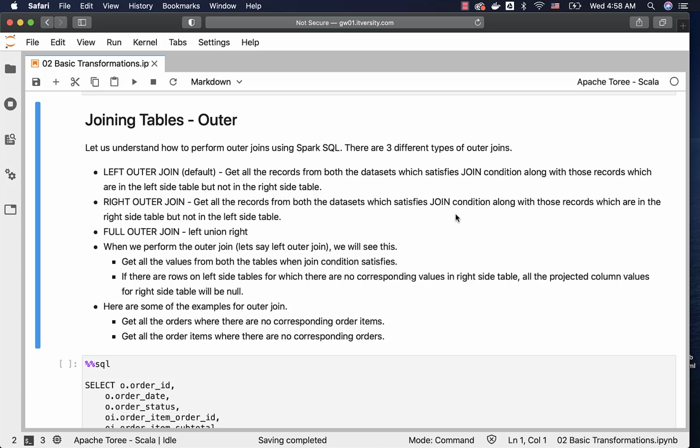Let us understand how to perform outer joins using Spark SQL. Earlier we have seen details with respect to inner joins. Now we are talking about outer joins. When it comes to outer joins, there are three different types of outer joins.